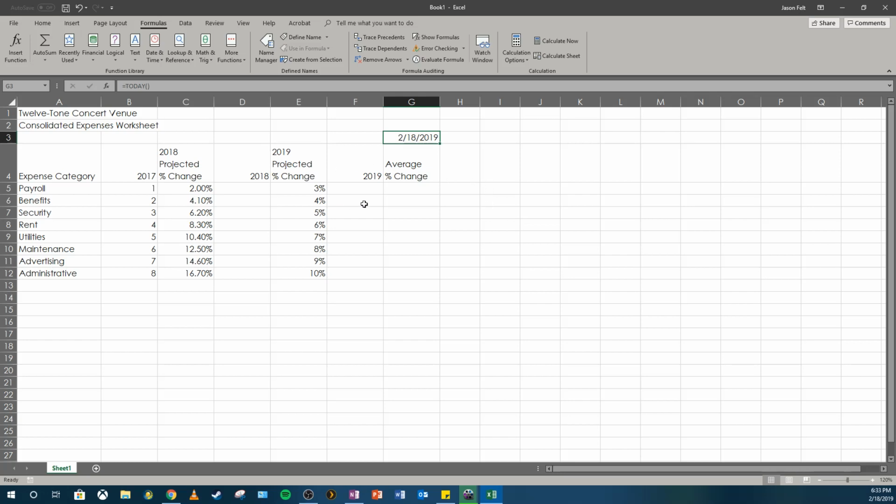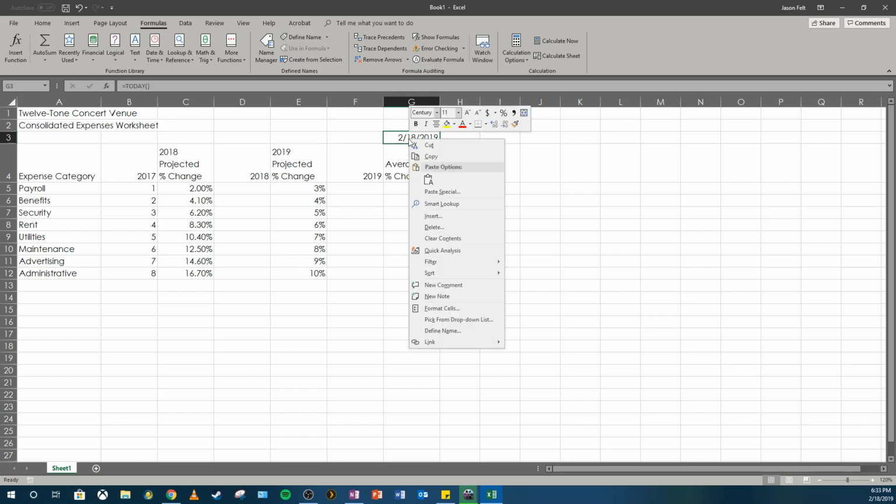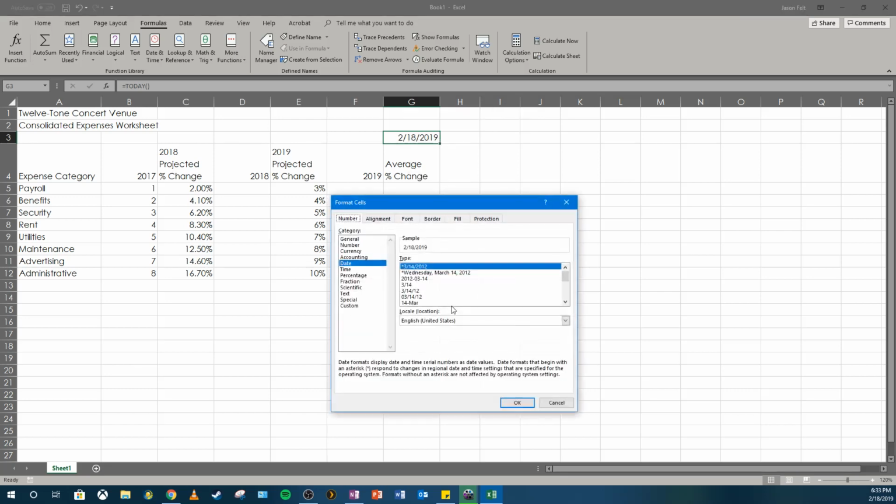Now what we're going to do is right click G3 and click Format Cells. Okay, so now what we have here is the Format Cells dialog box. We're going to make sure that number is selected, and we're going to make sure date is selected. We are going to find the one that says 14 March 12. Then press OK.